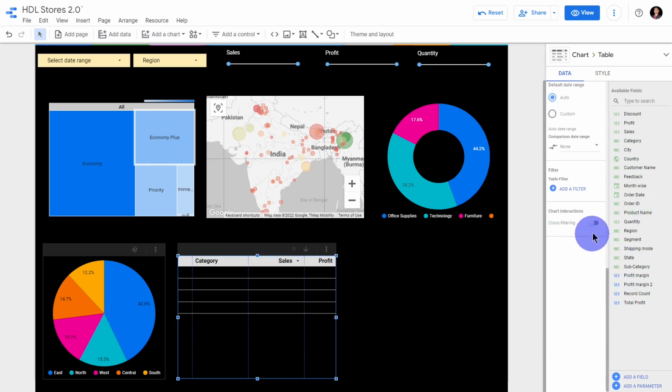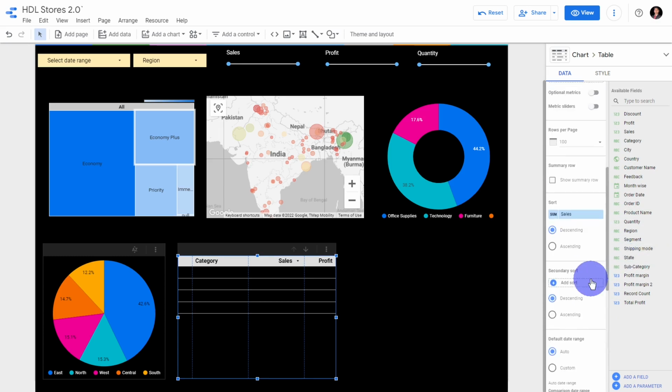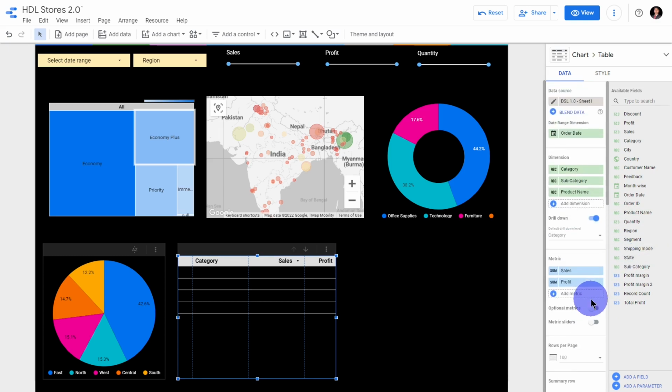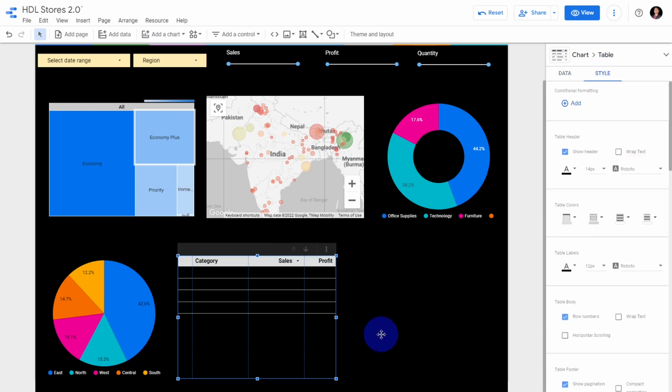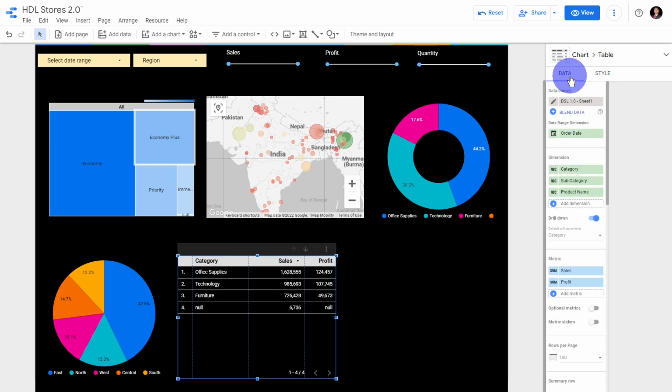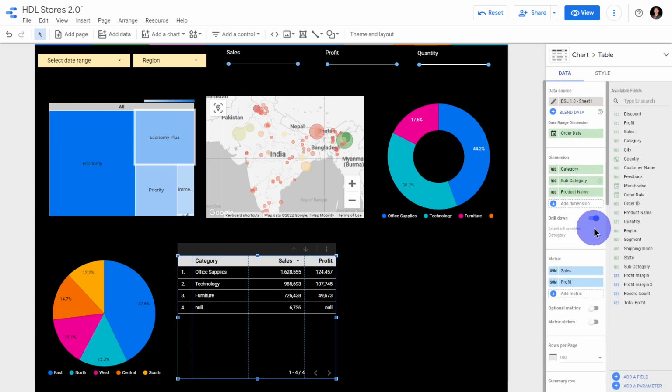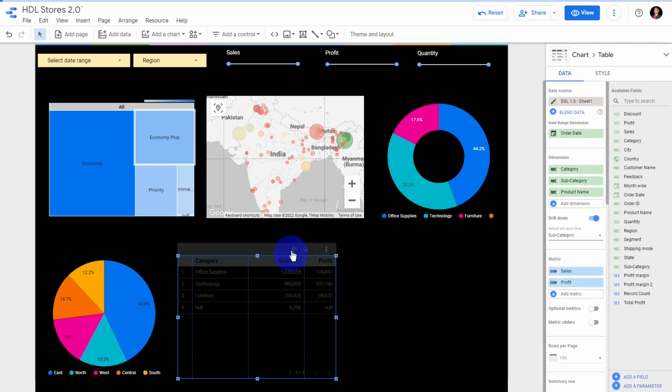I'll again enable the cross filtering for this as well, and I'm going to style it, because nothing is visible for me literally. I want it to be styled. Text color, I will make it white. So we will have by default the subcategory as our default drill down level, so that we have a drill up and drill down also. Next, I'll enable the optional metrics as well.